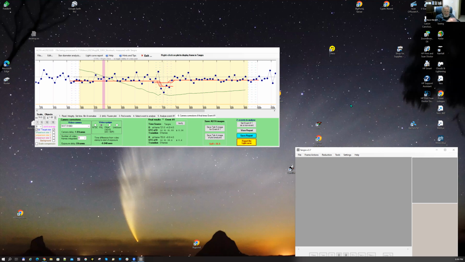But really, as I hope you can see from that, creating the light curve file data is very straightforward.